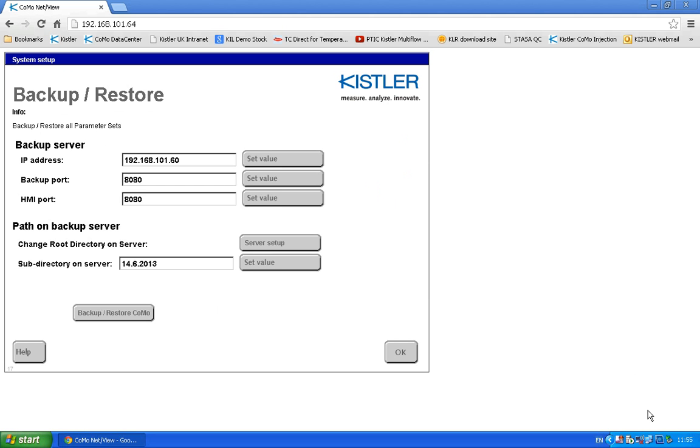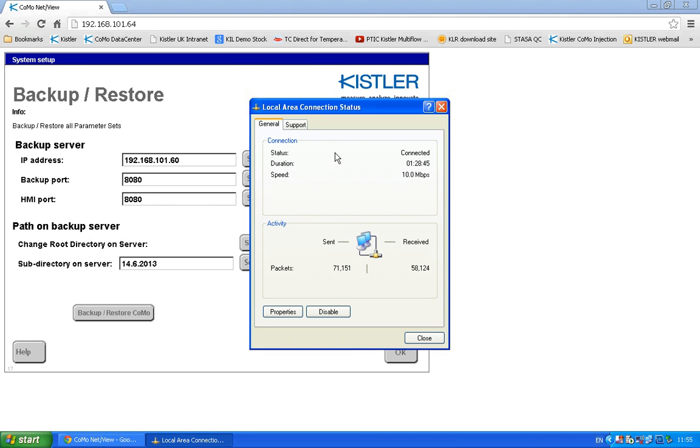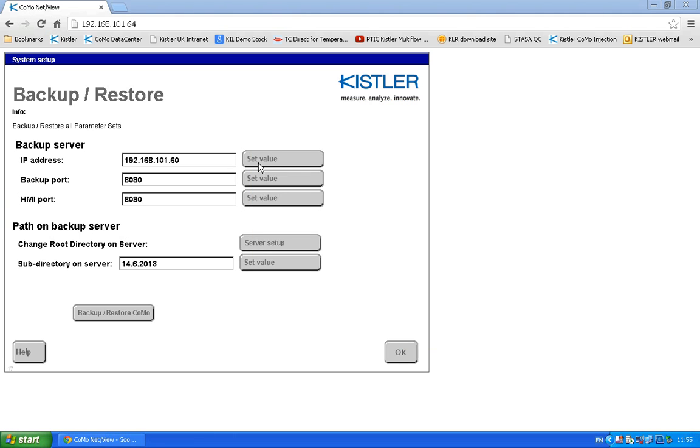So the laptop I'm currently on now, you can have a look at the IP address settings here. So this is my manually configured IP address on my laptop, 192.168.101.60. The CoMo view is currently set to 192.168.101.64, but here the backup server IP address I have as 192.168.101.60.